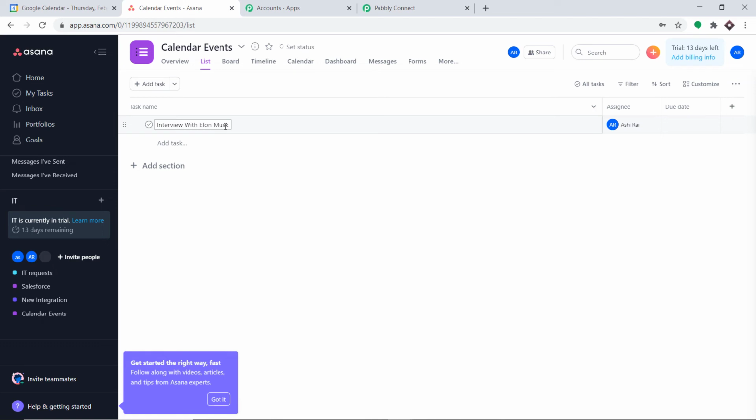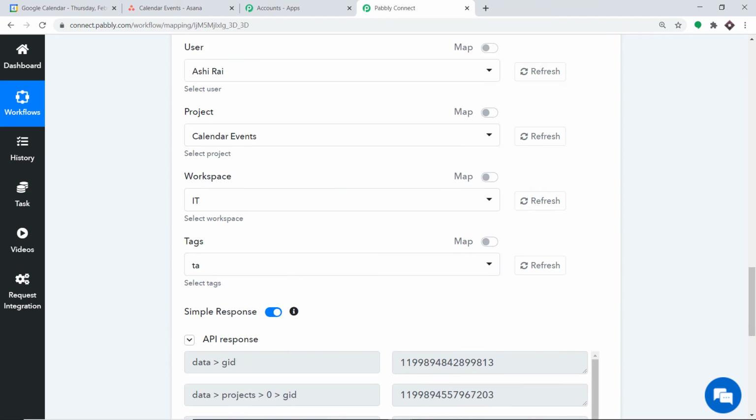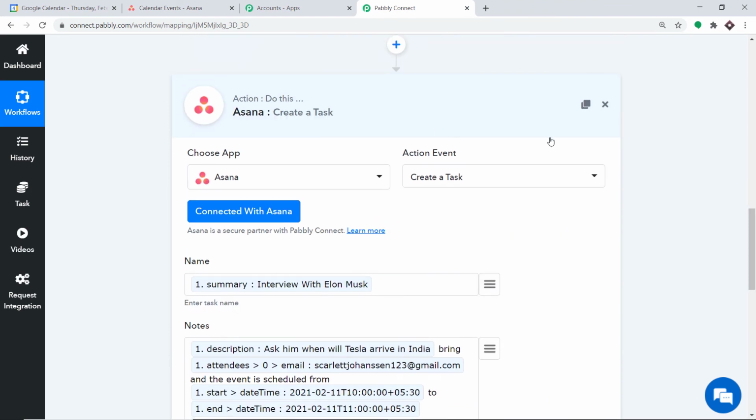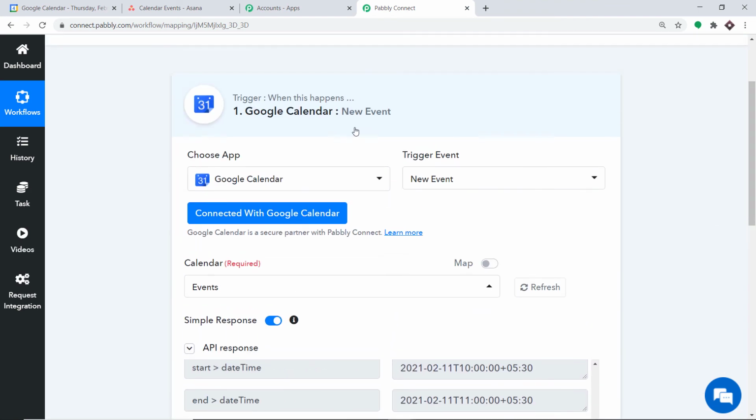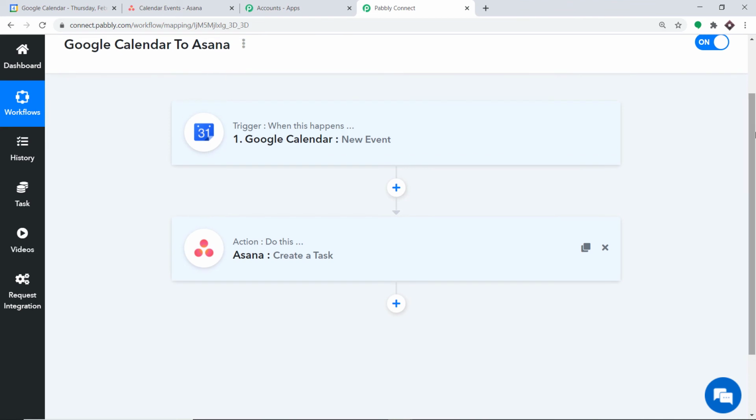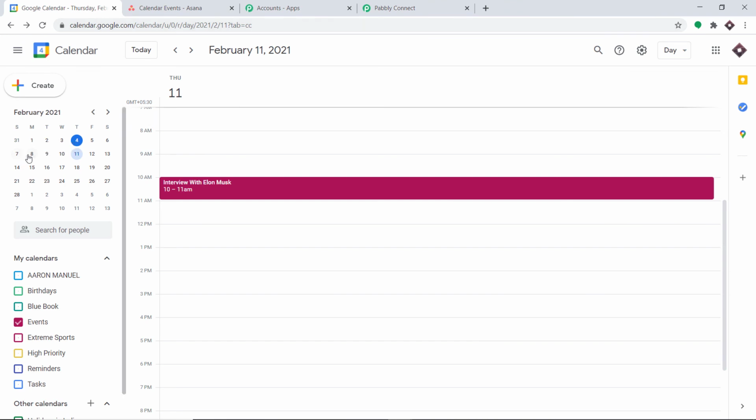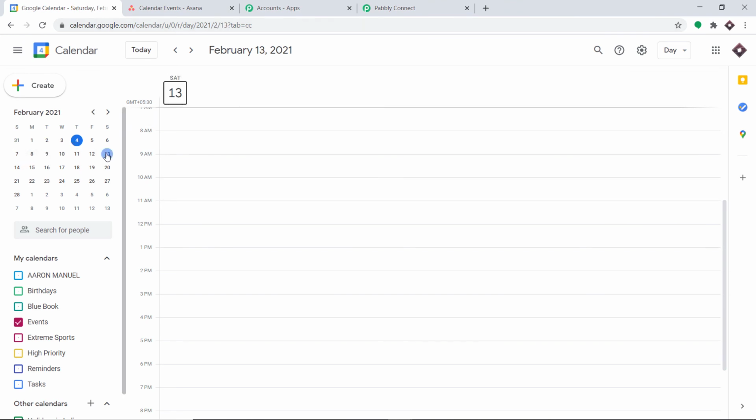But before we do that, let me go to Pabbly Connect and let me minimize my action window. Okay, and let me minimize my trigger window. So what I'm going to do here is I'm going to explain the whole mechanism in a nutshell. So first of all, you have integrated Google Calendar to Pabbly Connect, and then you have integrated Pabbly Connect to Asana. So now there's a perfect flow of data between Google Calendar and Asana. So what if we create one more event? So we are going to create an event for 13th.